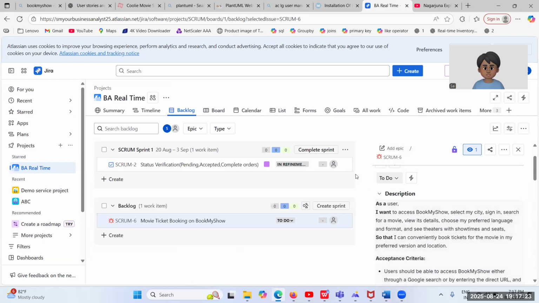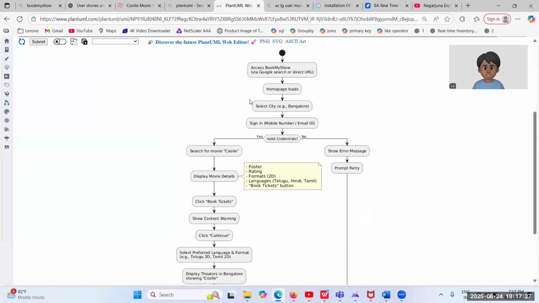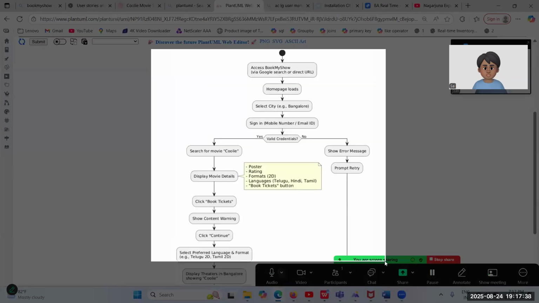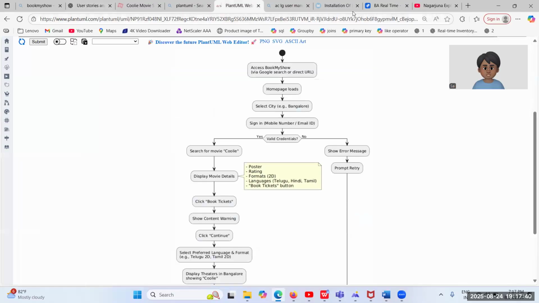Along with that, we also created a process flow diagram, right? The one which you are seeing. We also need to attach this to the same user story. So for that, let me copy this, and I'll go here.